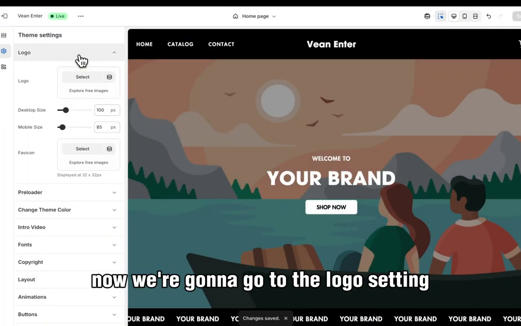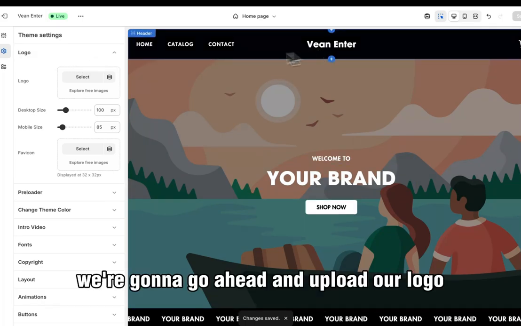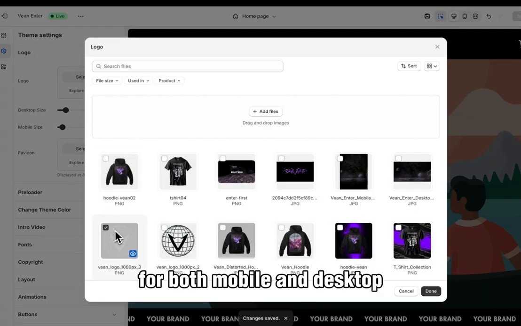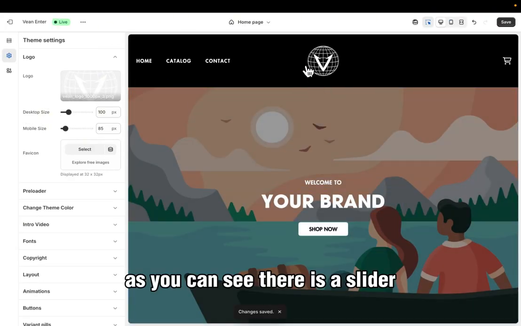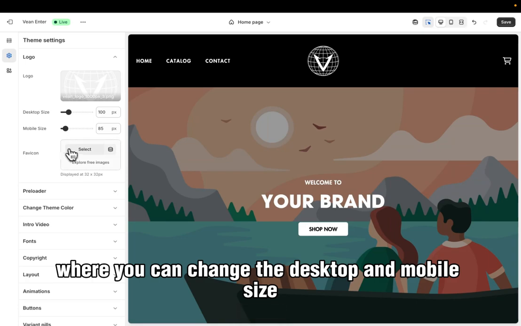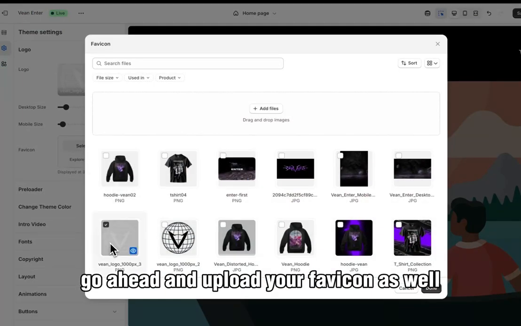Now we're going to go to the logo setting. We're going to go ahead and upload our logo for both mobile and desktop. As you can see, there is a slider where you can change the desktop and mobile size. Go ahead and upload your favicon as well.